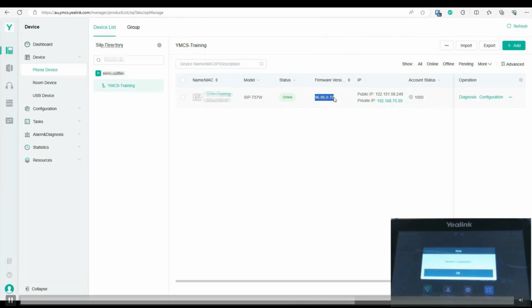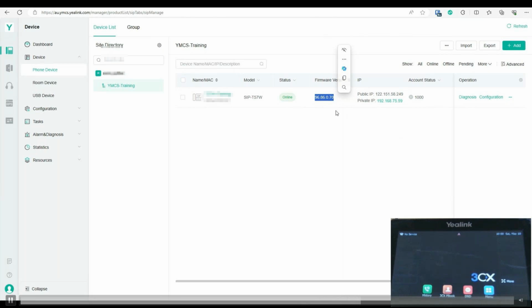Now, since that phone is on an older firmware version, the 3CX requires the phone to work as an SBC phone. You will see the device will not register to the 3CX because it can't use the SBC registration. We would have to update the firmware.